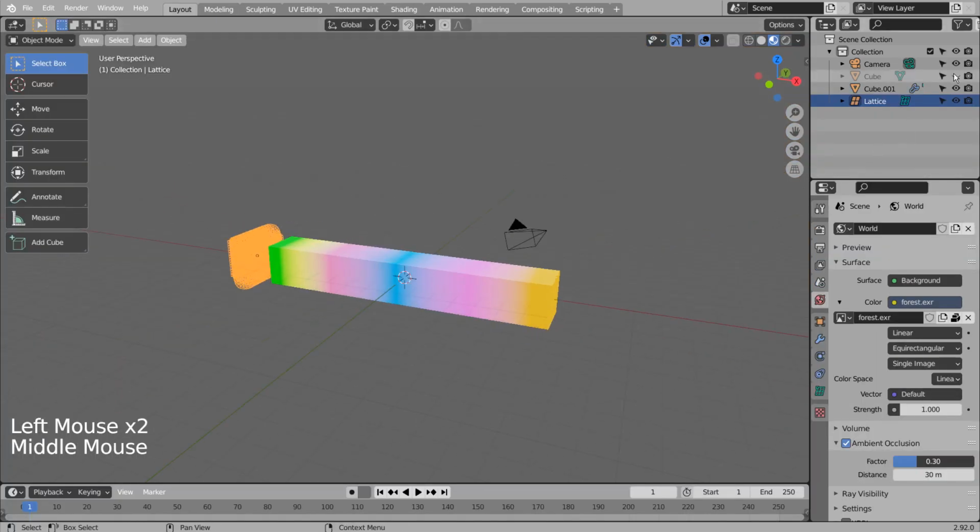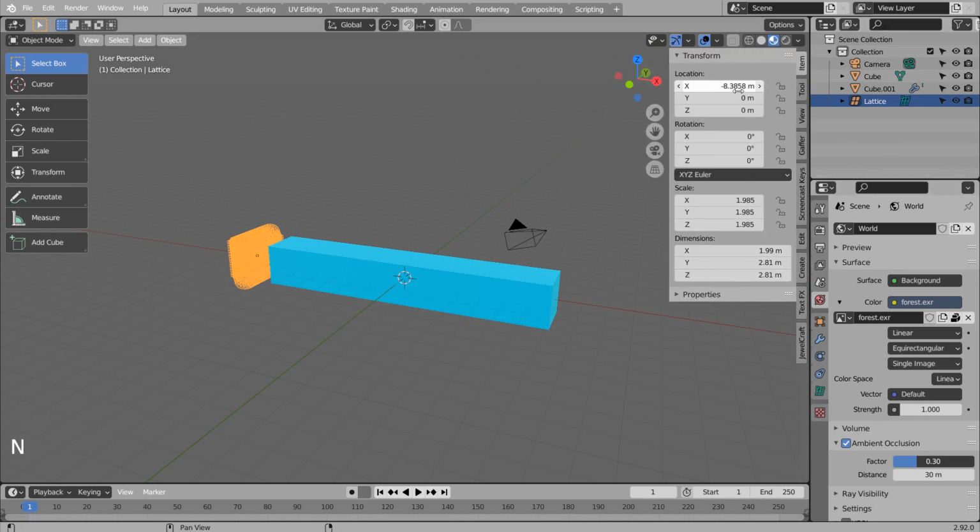As usual, I'll set the last frame to 100. I'll also create new keyframes on the first and the last frame. On frame 50, I'll set a new keyframe after moving the lattice object on the X-axis.